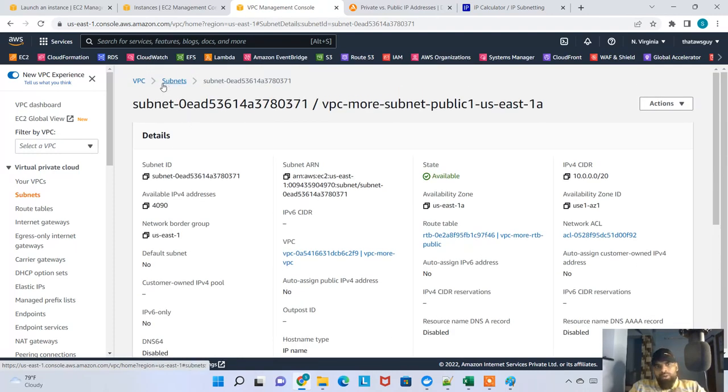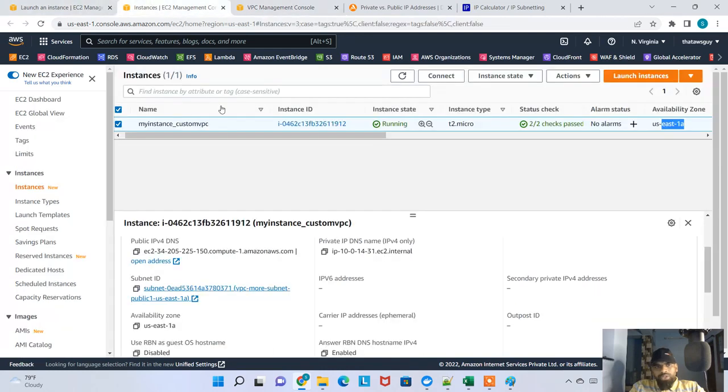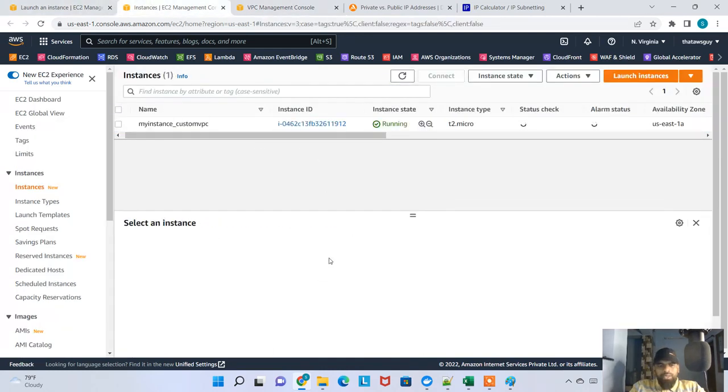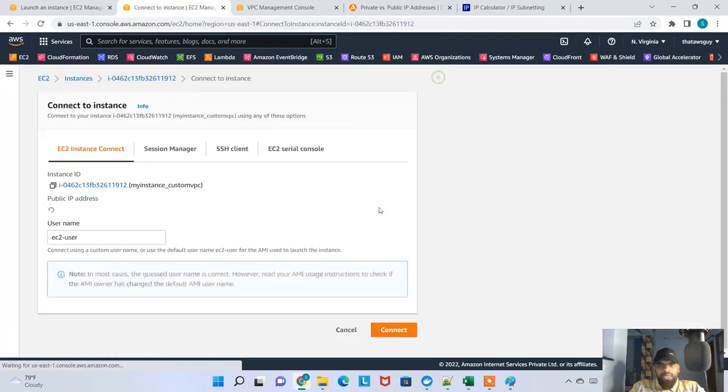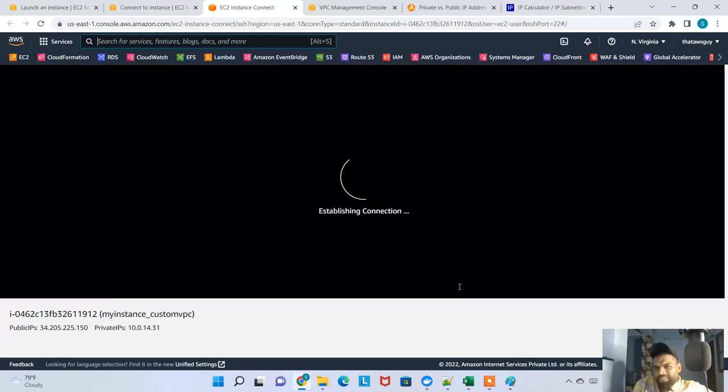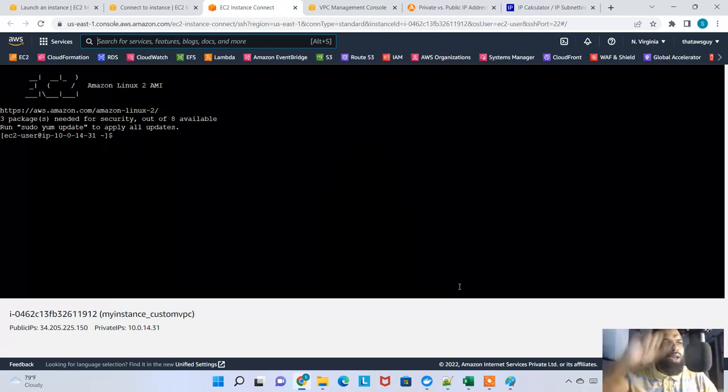Now I'm going to connect to the instance. Clicking on it, this is running. Click on connect and click on EC2 Instance Connect. I'm not using PuTTY or anything because this is a browser-based SSH, so it's very easy for testing purposes. Let's see what happens. Now it is working, it is getting connected. Why is it getting connected? Because we have launched it under the public subnet. See this, it's working. Great.